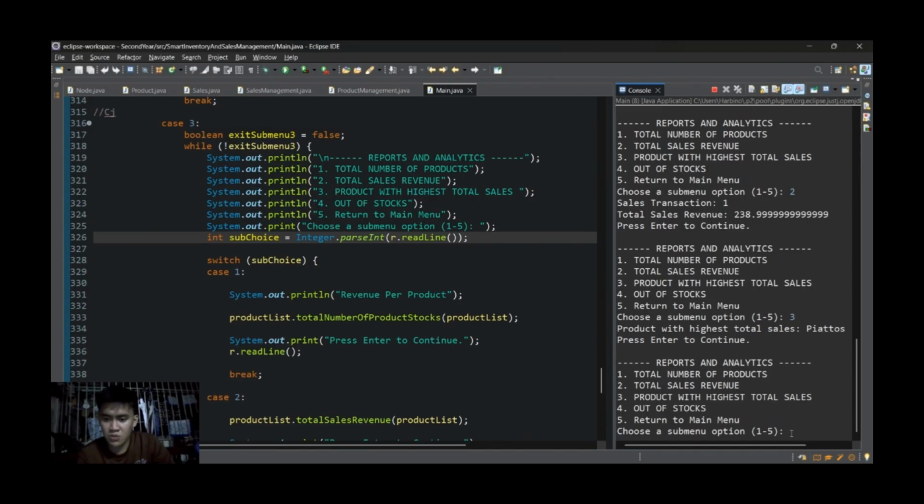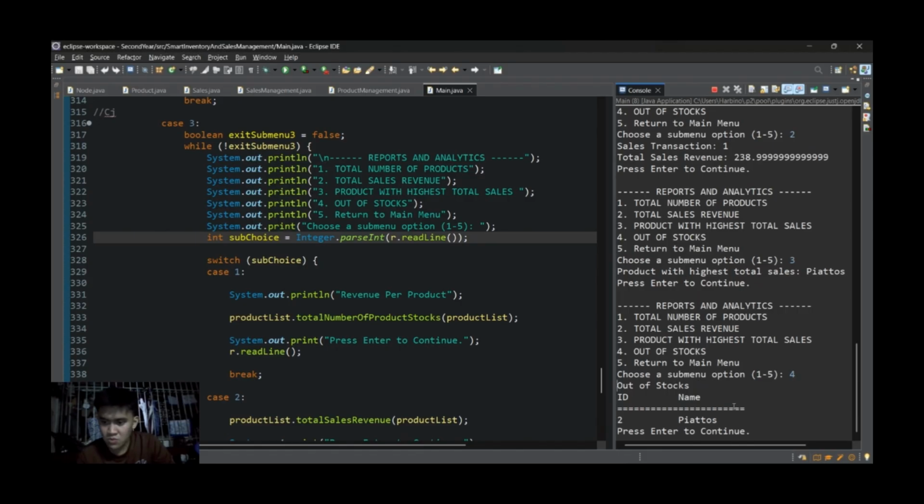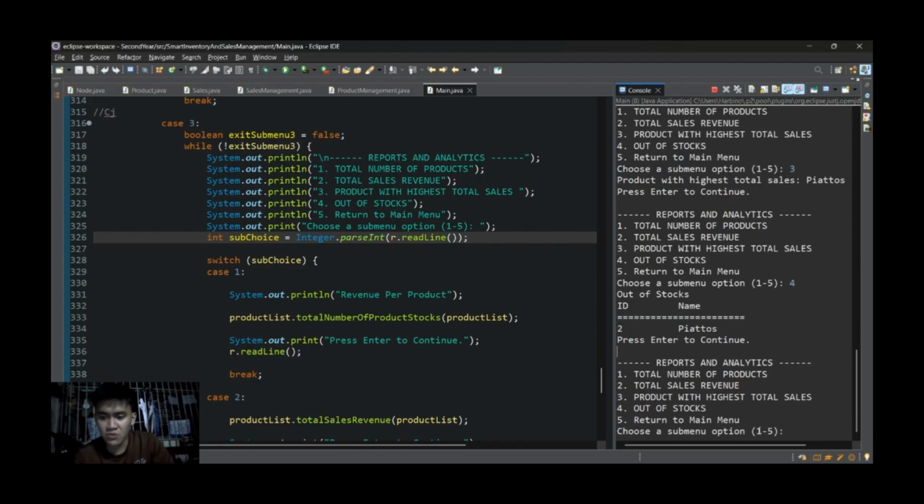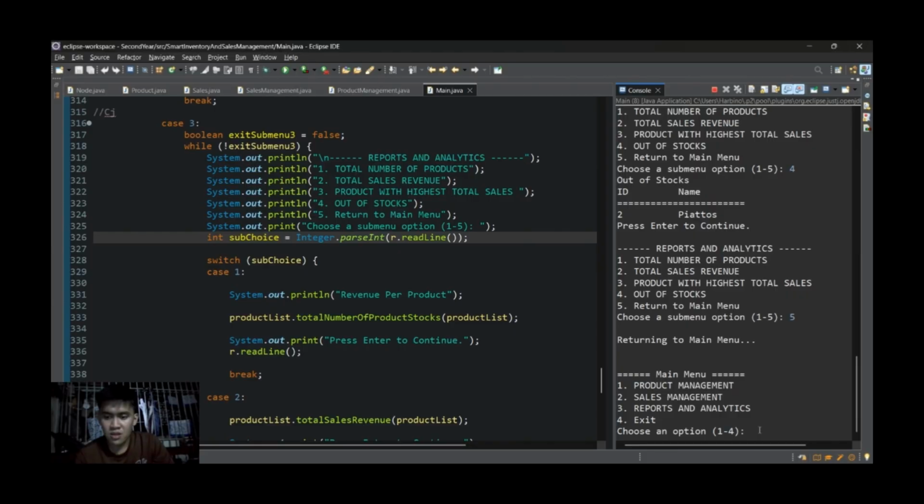Then we're gonna enter number 4 for us to display which product is out of stock. So see here, out of stocks, ID 2, name Viatos. So the product that is out of stock is Viatos. After that, I'm gonna press again the enter to continue. And then lastly, gonna input number 5 for us to return to the main menu. And that's all for my part. Thank you. Once again, I'm Carl Janel Inulas, and that's all.